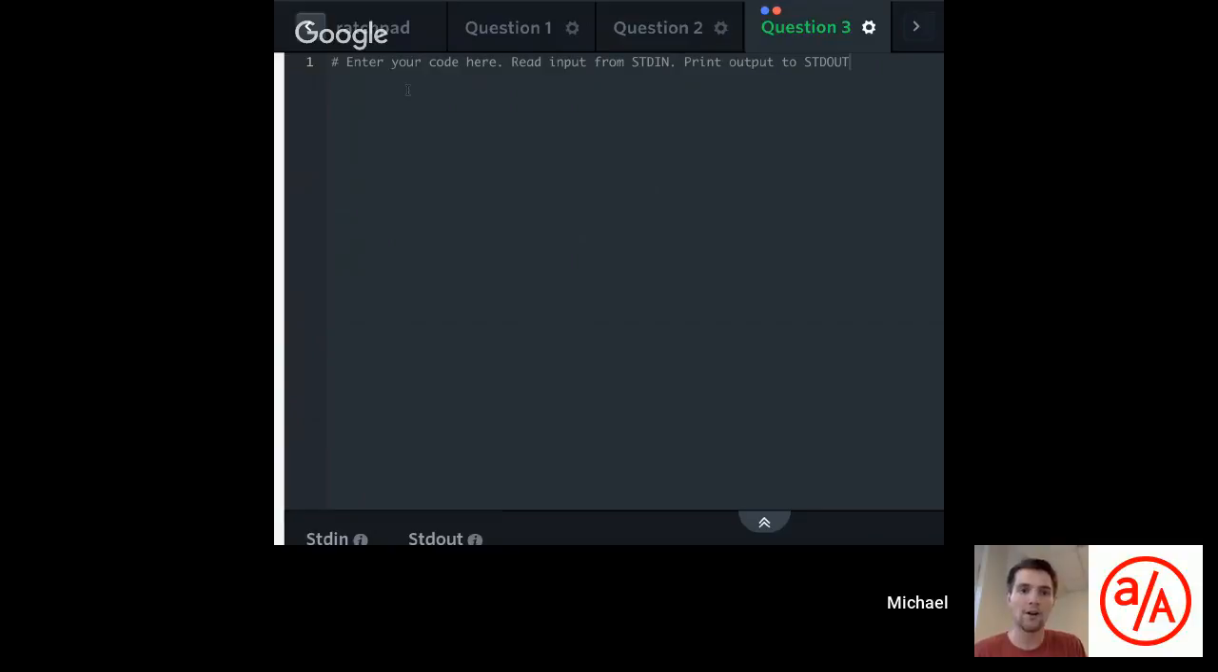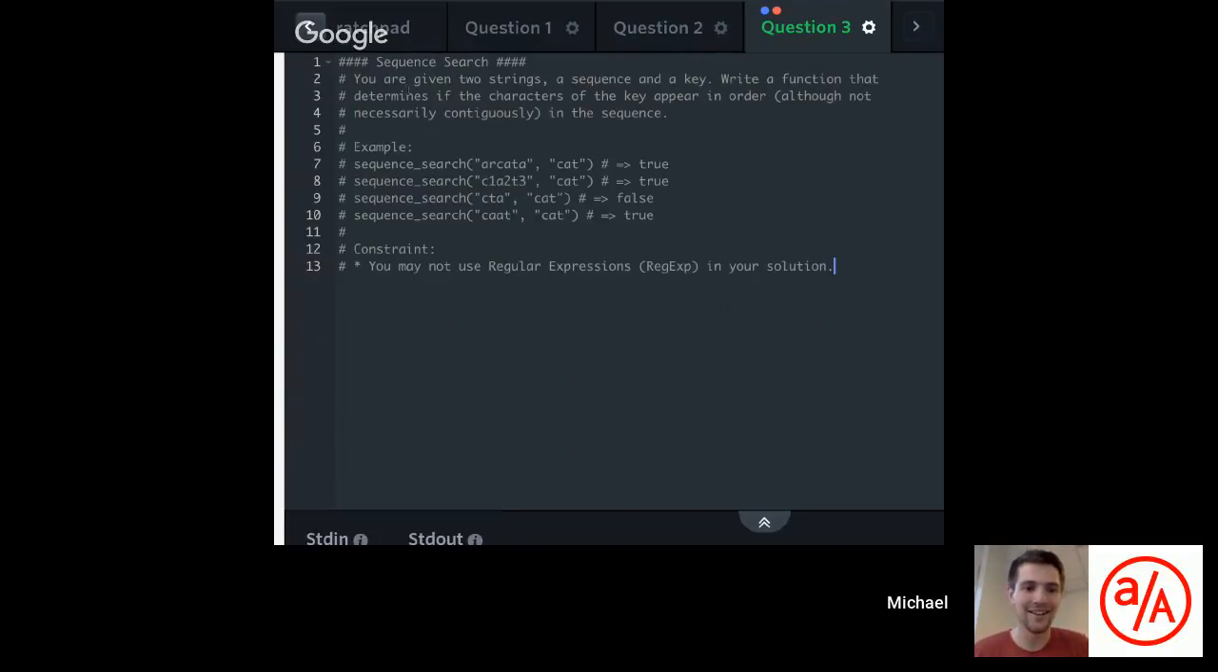Cool. So I've got our question. So you ready to go? I am as ready as I'll ever be. All right, cool. Here's the question. Good luck. Sequence search. You are given two strings, a sequence and a key. Write a function that determines how the characters of the key appear in order, contiguously in the sentence.